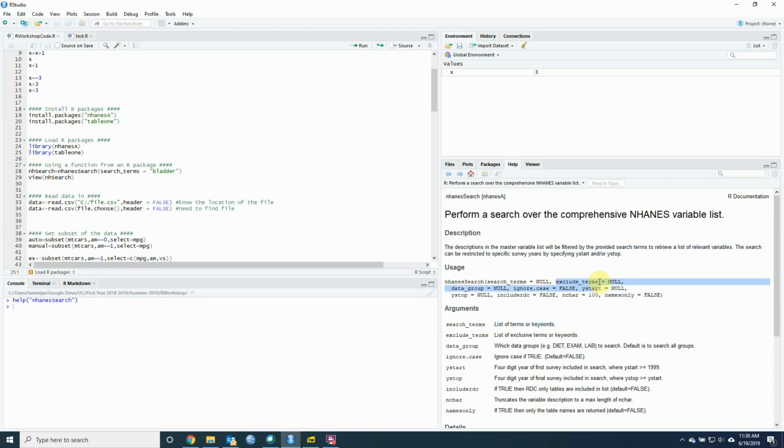Some words you may want to exclude from your search. You do this by doing exclude, or you do it by doing a comma between the commands that are within the function. So search terms equals bladder, and maybe I want to exclude terms. I pulled that drop down box by doing a tab. So exclude, and I hit tab. It auto fills up for me.